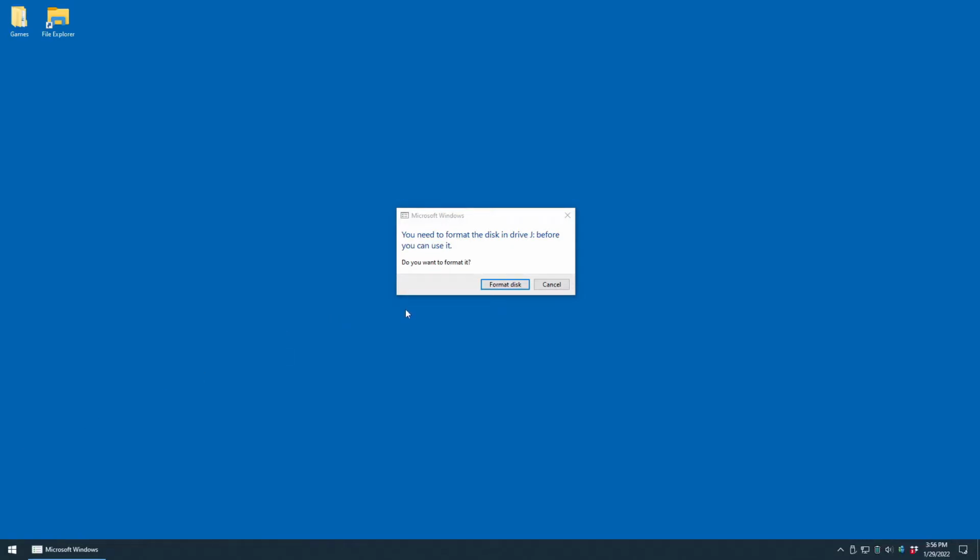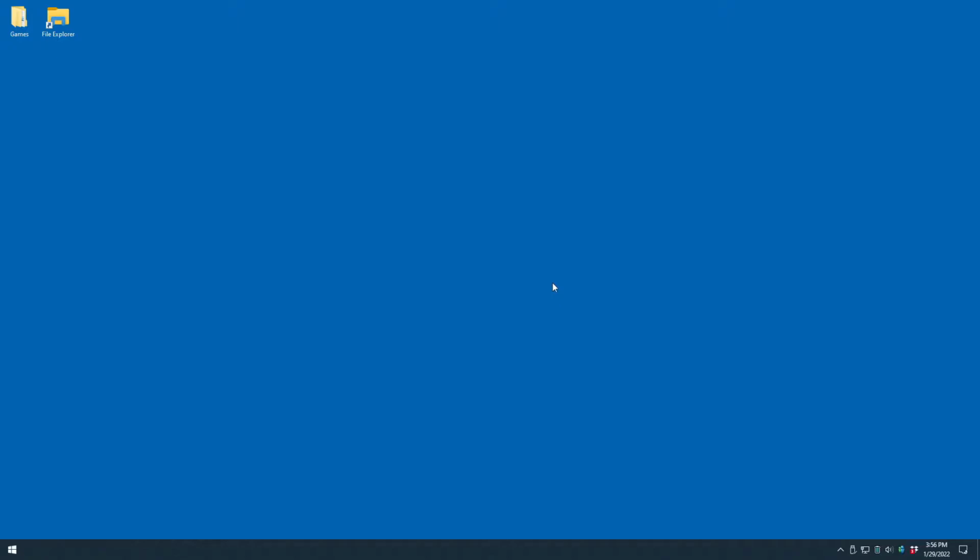Now with the SD card connected to our computer, you might get this prompt here that is asking you to format the card. If that's the case, just go ahead and cancel out of it. We definitely do not want to format the card.